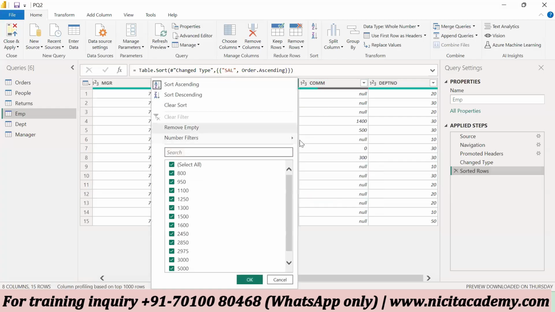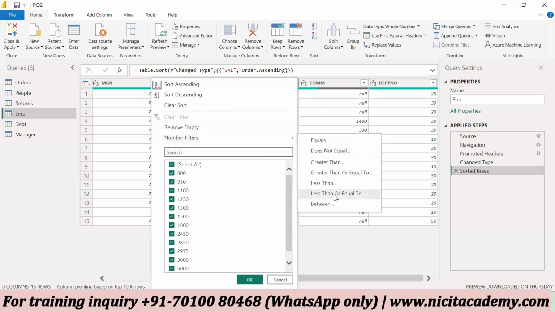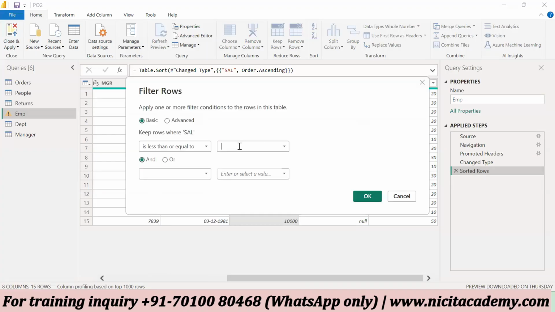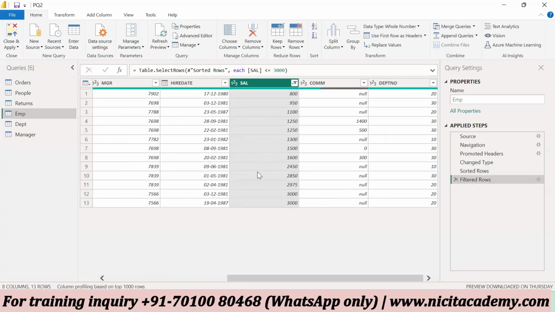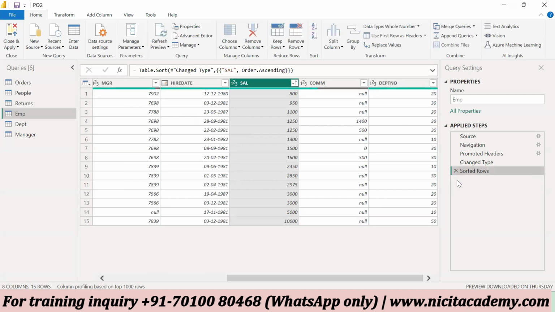So we'll go to this number filters. We have got an option here, less than or equal to. I'll simply click on this. I'll write here 3000 and we can see the results here. Less than or equal to 3000. 3000 is also there because we have applied the filter less than or equal to 3000. That's why 3000 would also come and less than that would also come here. So this was a requirement with respect to numbers. Let me just remove this step. We don't want this step.